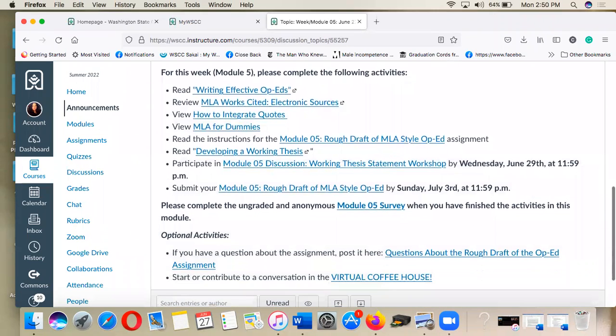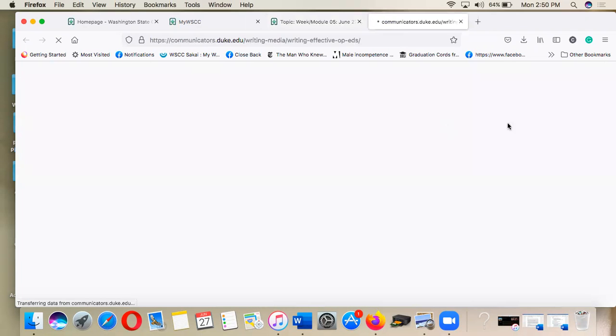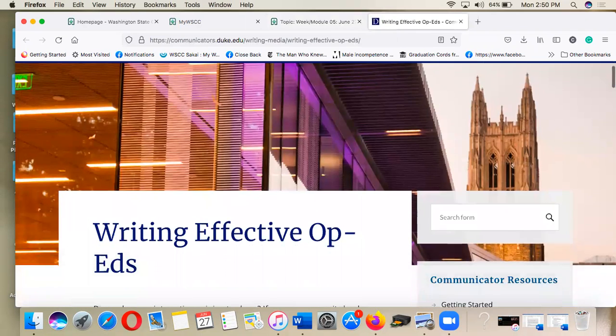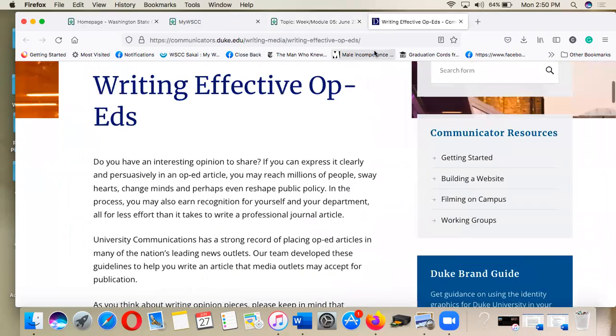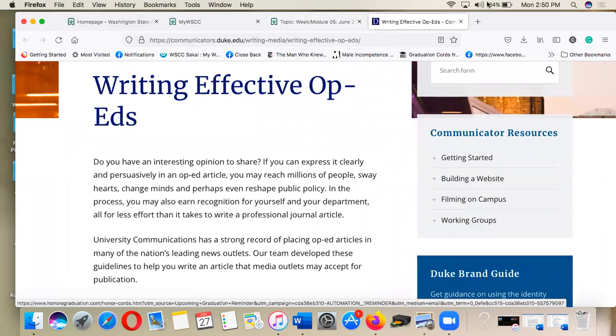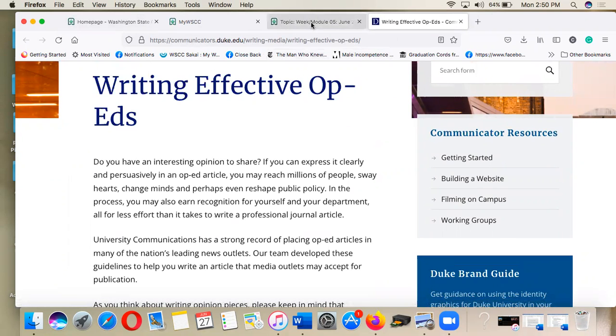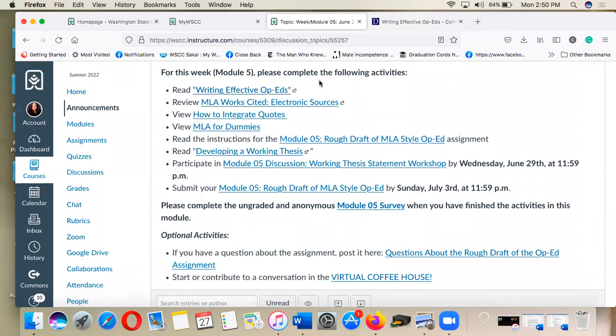So you're going to read some information about writing an effective op-ed. If you go here, you'll see this is from Duke University. So you're going to read all of this information that should help you get started. And then you'll also be looking at MLA Works Cited electronic sources. That'll bring you to the OWL at Purdue site.